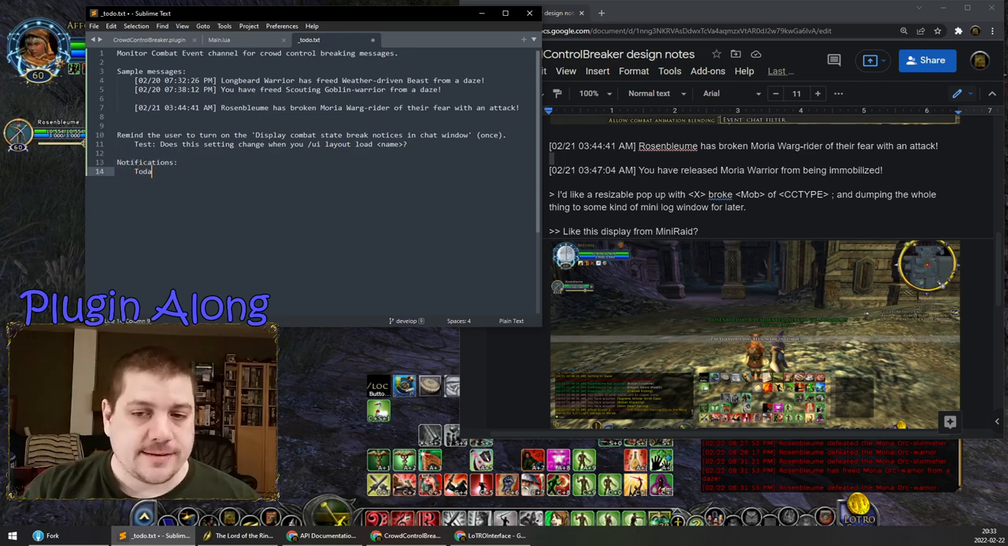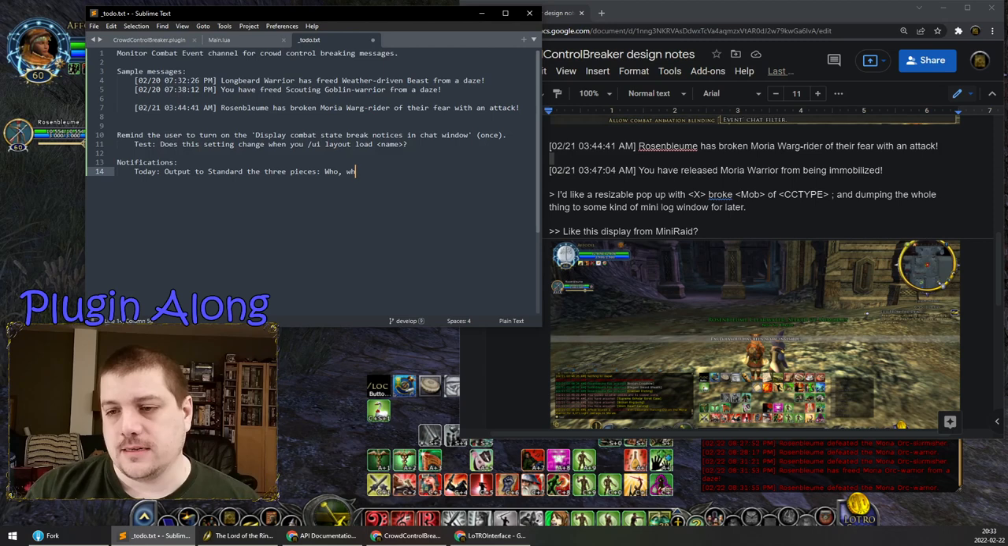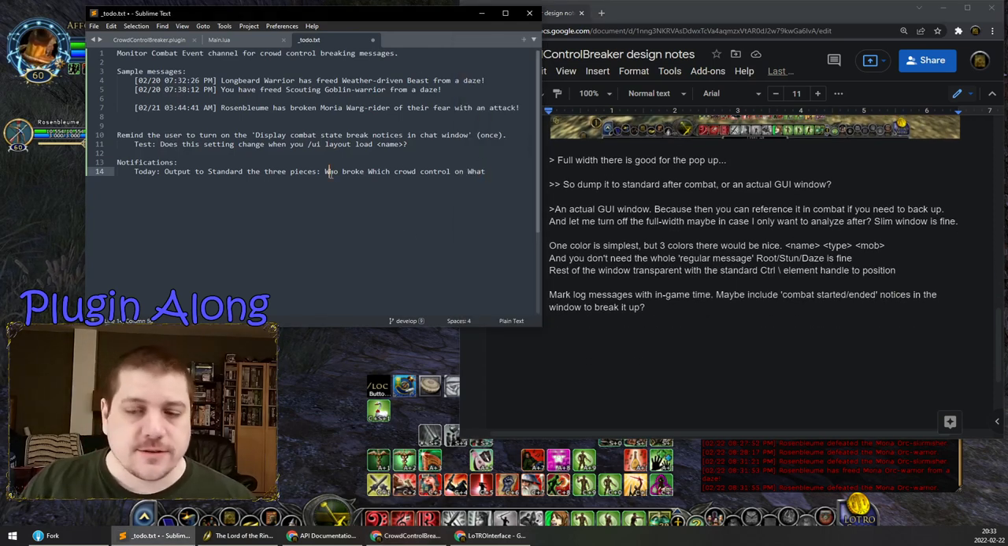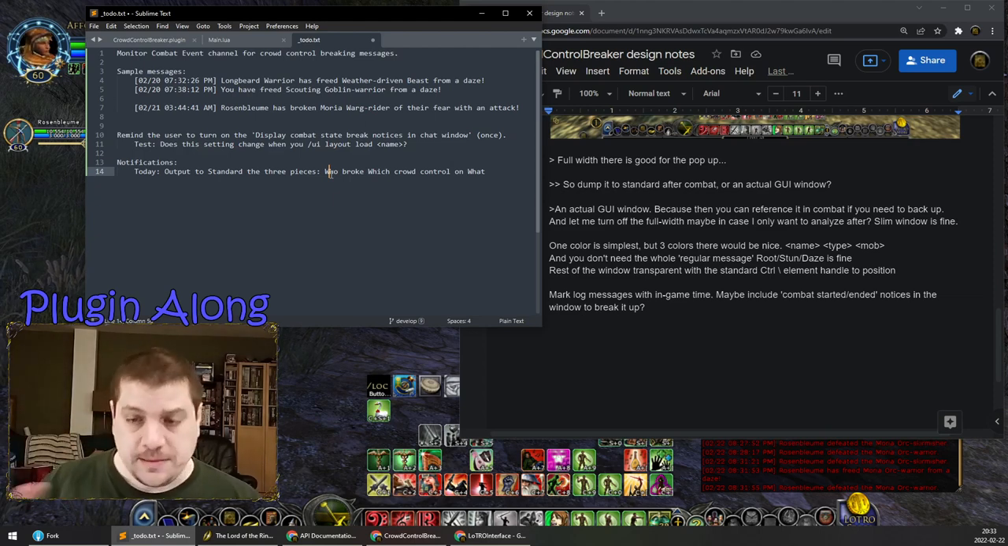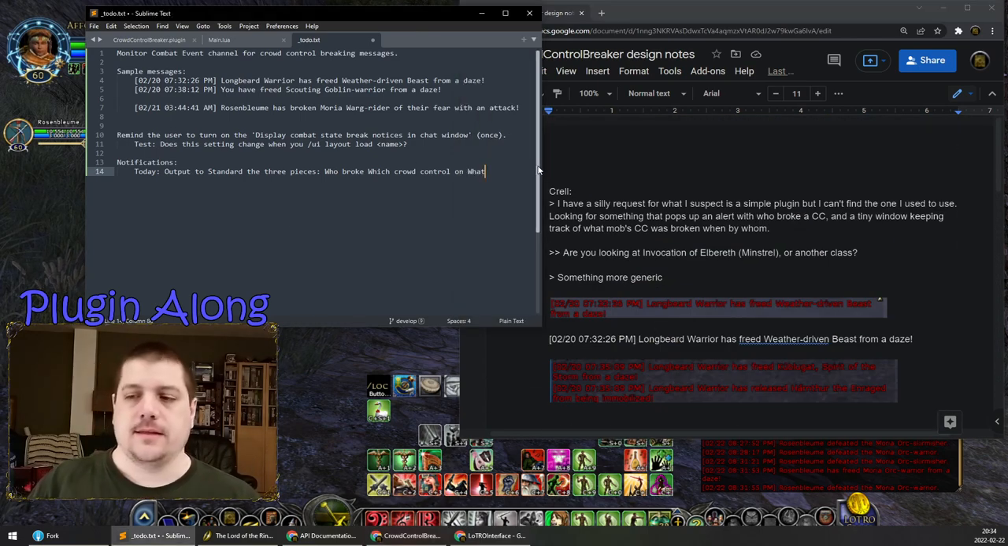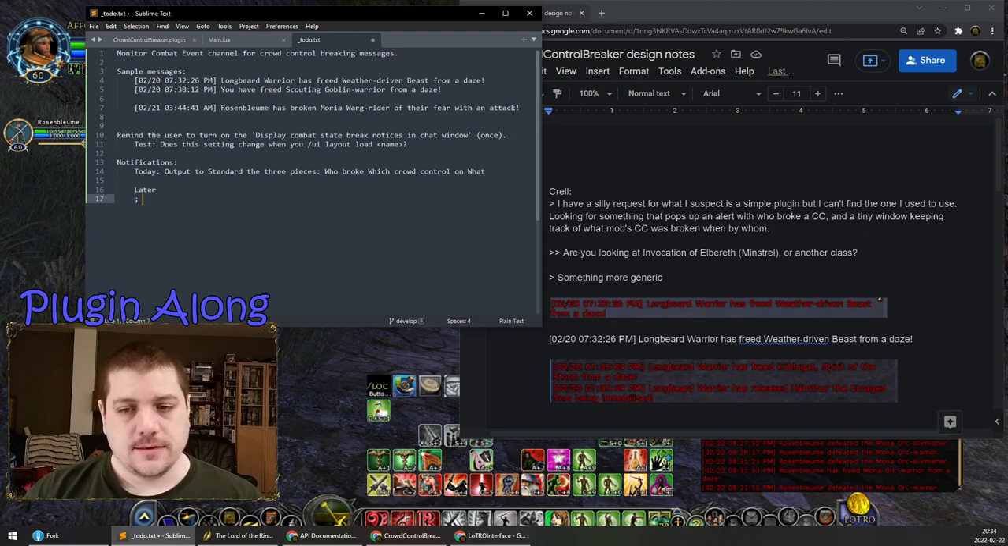Notifications. So today, specifically, output to standard chat the three pieces. What, who broke which crowd control on what? Or something. What was their suggestion? Name, type, mob. Great. So the three W's are what we want to be able to produce arbitrarily. For now, I'll put that to standard chat. If we can do it to standard chat, we can put it into a window whenever we want to. Okay. Later, a UI window with a clear button or start and stop.